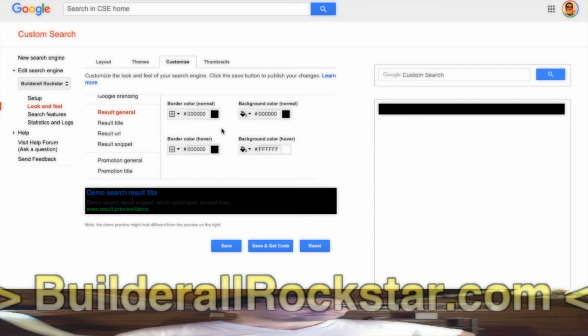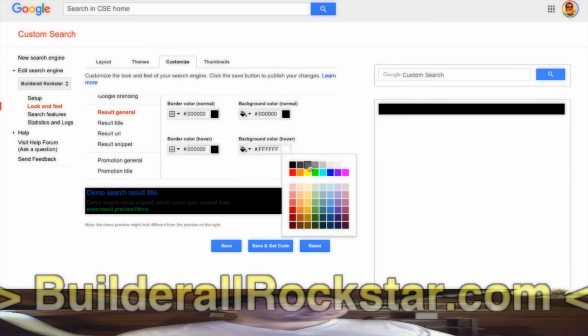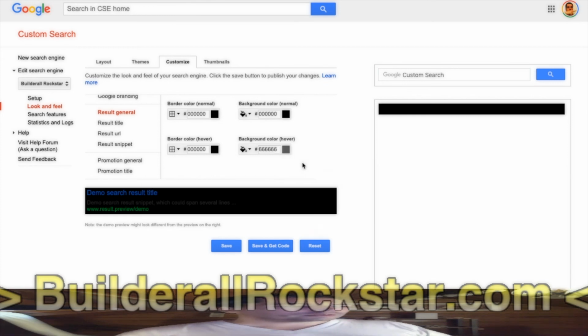Okay, so it's a back. This is the border color of the results and the background color of the result also. So border and background, and here you have the border and background of the hover, when people have the mouse over this search result. So I can put the same if I don't want any change, or I can make it a little gray, so it will react.